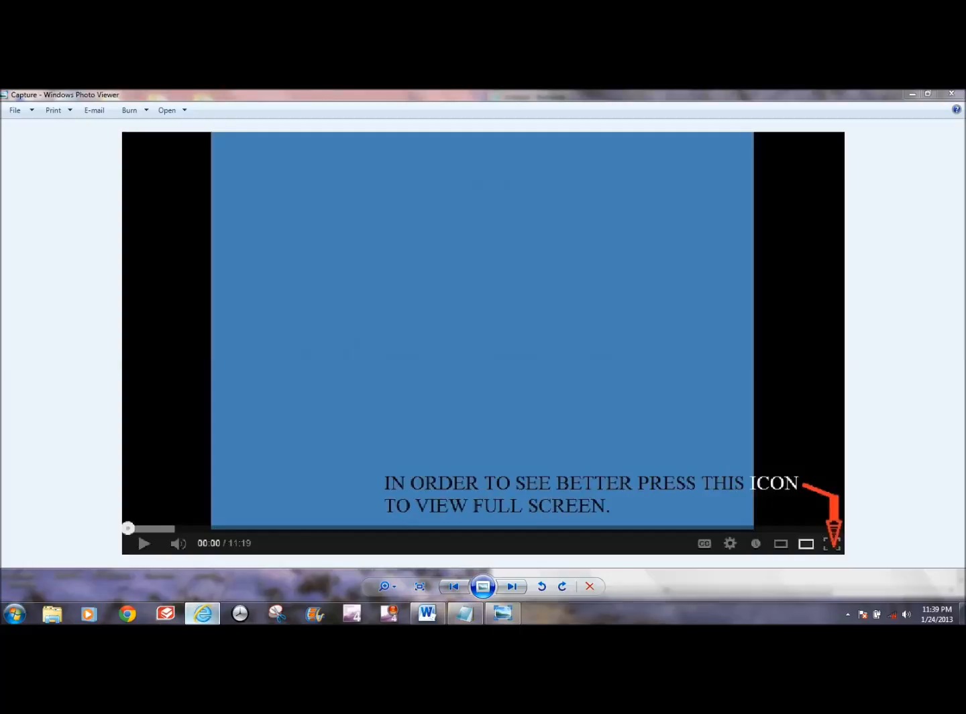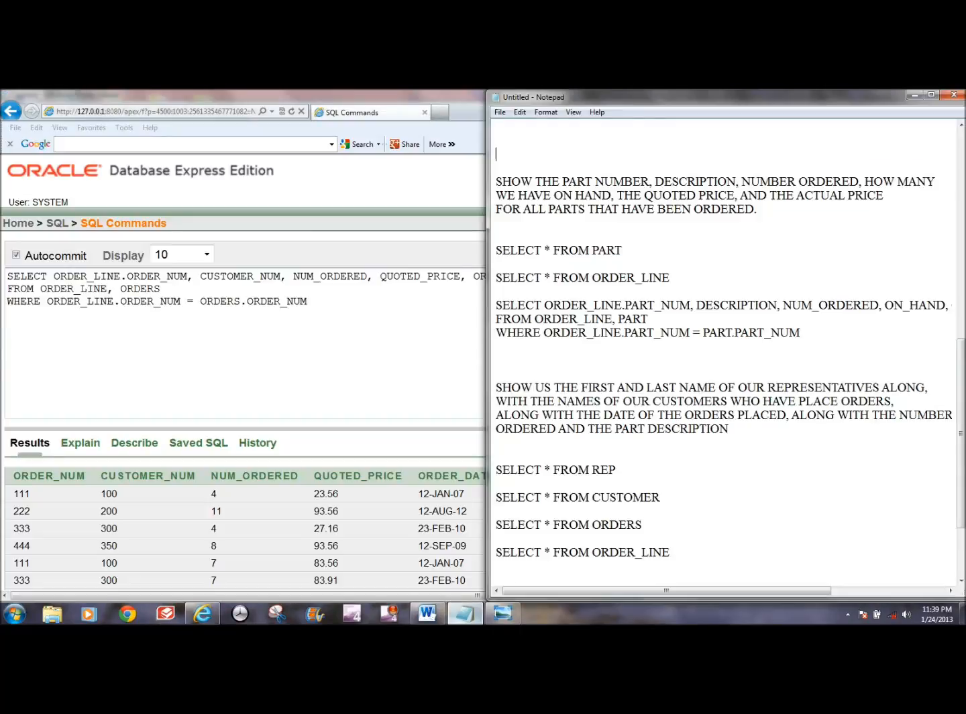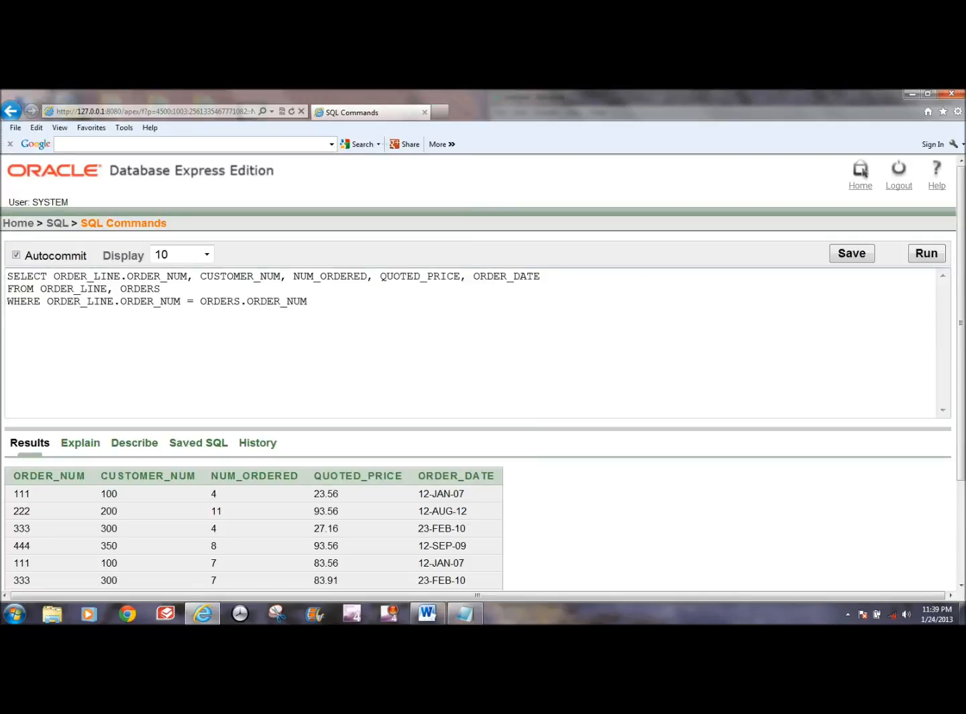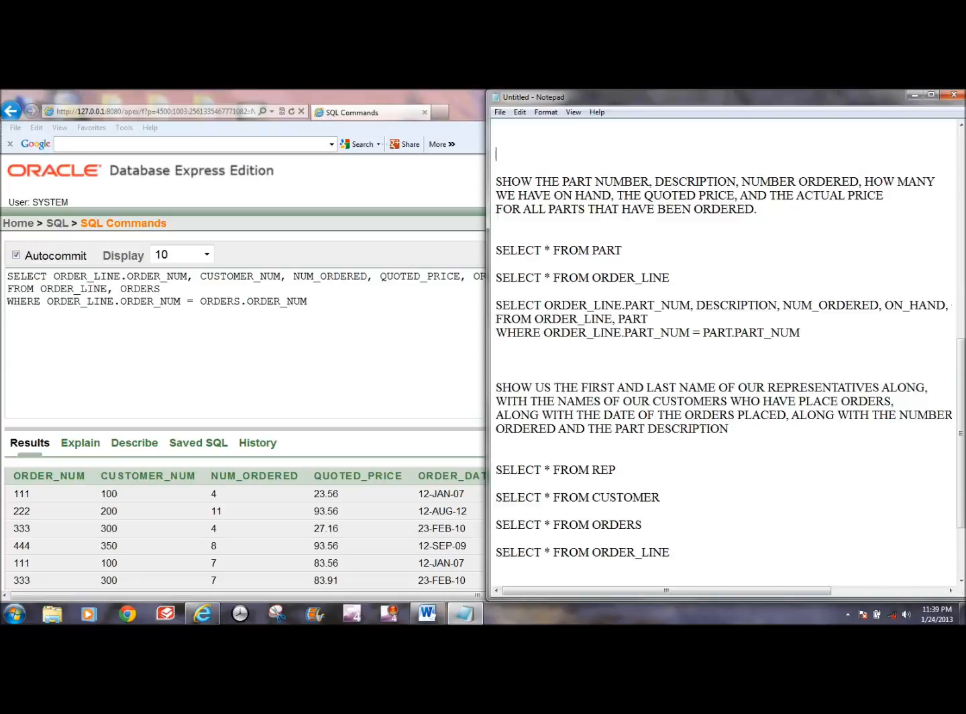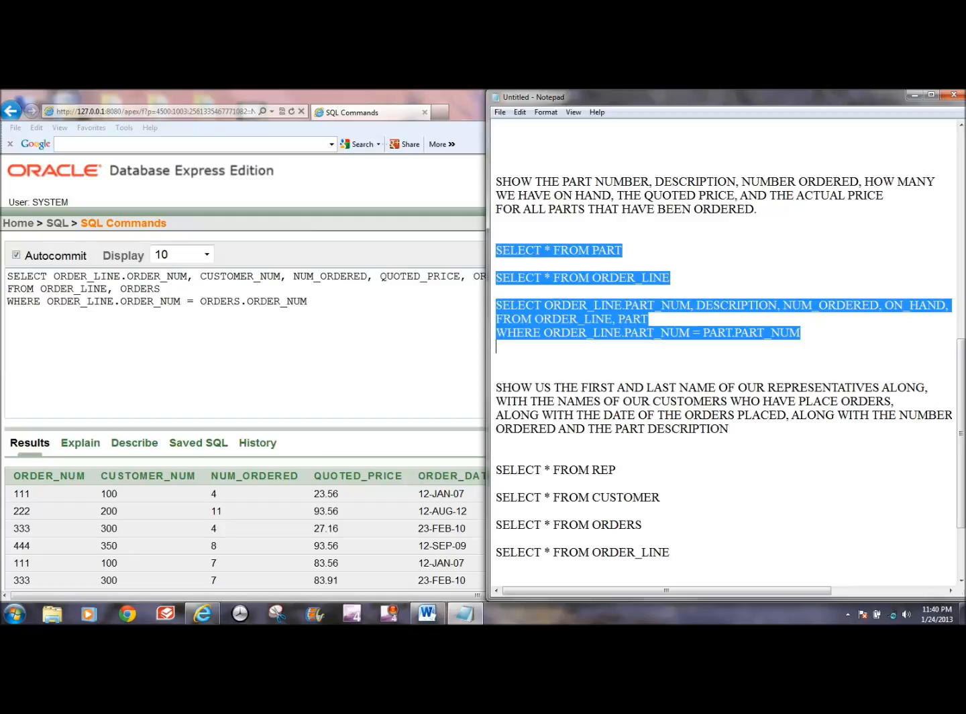In our last tutorial, we dealt with multiple tables, joining multiple tables to each other. In this video, we're going to continue where we left off last time. So, suppose the next code we want to do is we want to show the part number, description, the number ordered, how many we have on hand, the quoted price, and the actual price for all parts that have been ordered. Now, how are we going to do this? Well, let's go ahead and look at the next code.